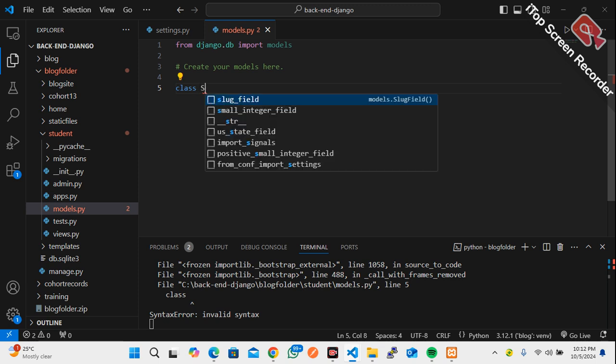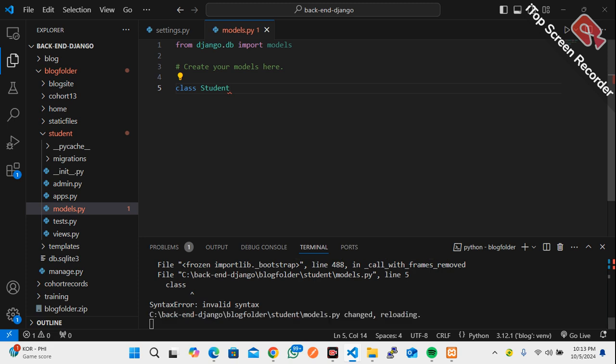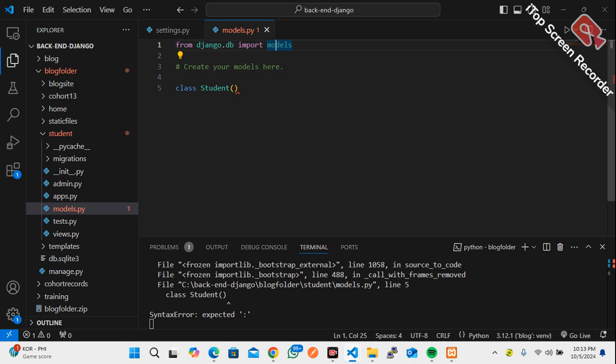So a class of students. This student represents a table, right? Then you open and close. Inside here, you can see that we already imported Django model. What Django model is doing is inheriting some information from Django itself, right? So information from what? From Django itself. That is also very important.